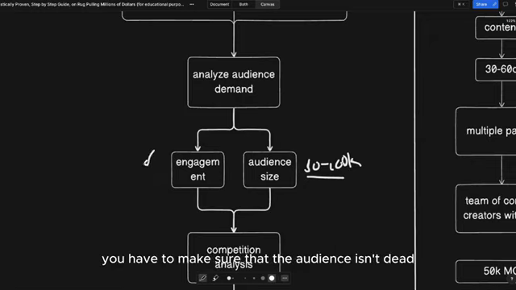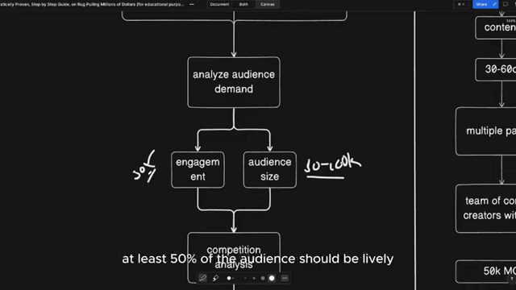Now, engagement, you have to make sure that the audience isn't dead. So I recommend at least 50% engagement, at least 50% of the audience should be lively and talking and watching the videos. If you have a page that has 100,000 followers and only 5,000 of those actually interact, then that should be a no-go, right?